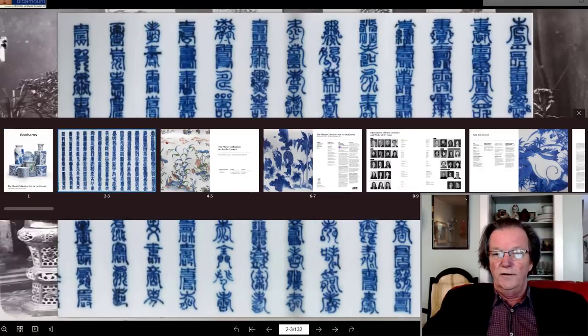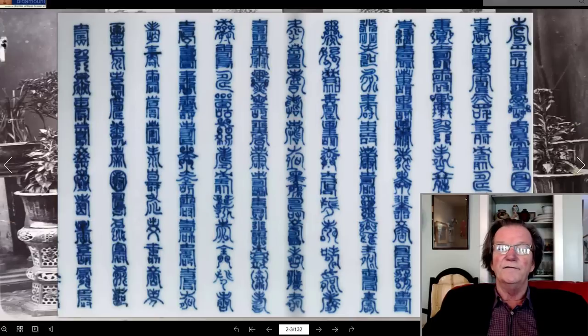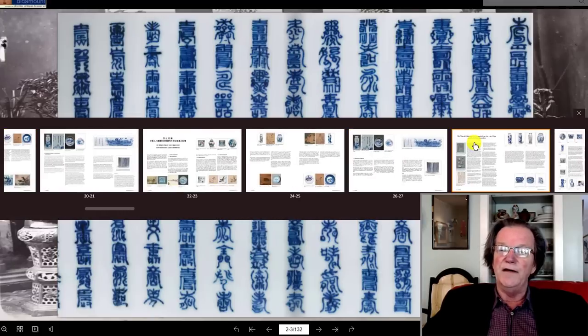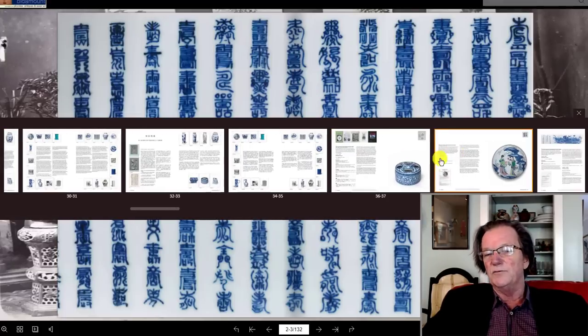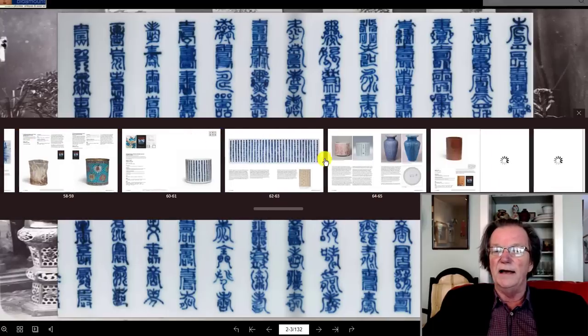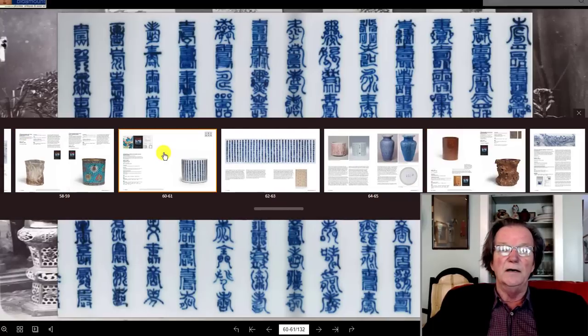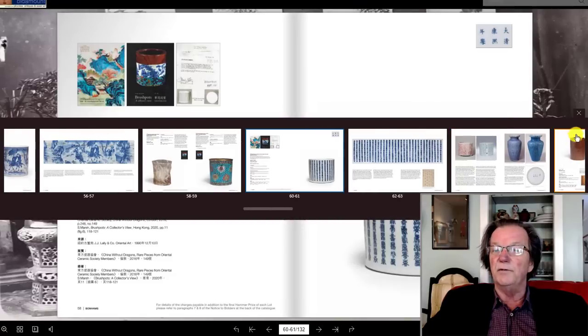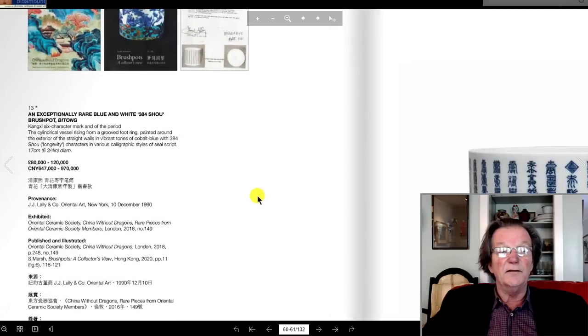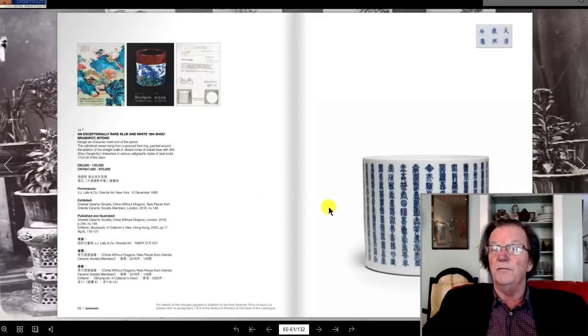In the catalog they flattened it out to give you a good look at it, and this particular piece is very reminiscent of the famous vases. There's one in the National Palace Museum where they did that kind of work. And here's the brush pot itself. It's estimated at 80 to 120,000 pounds, which isn't that outrageous. This is mark and period Kangxi on the bottom.